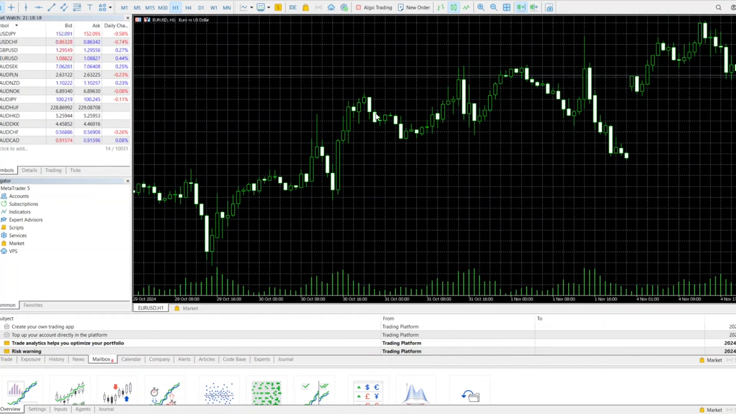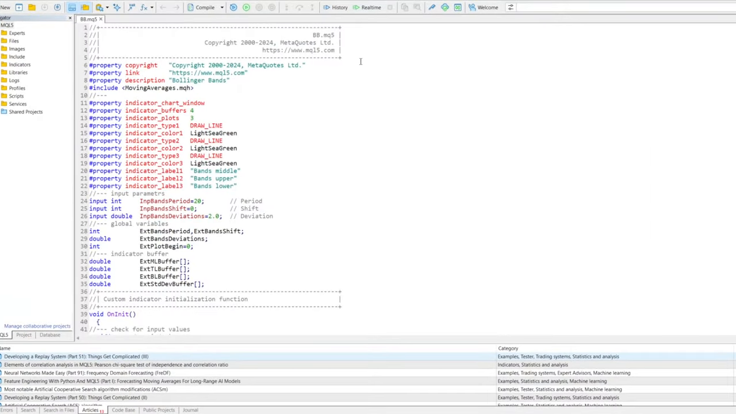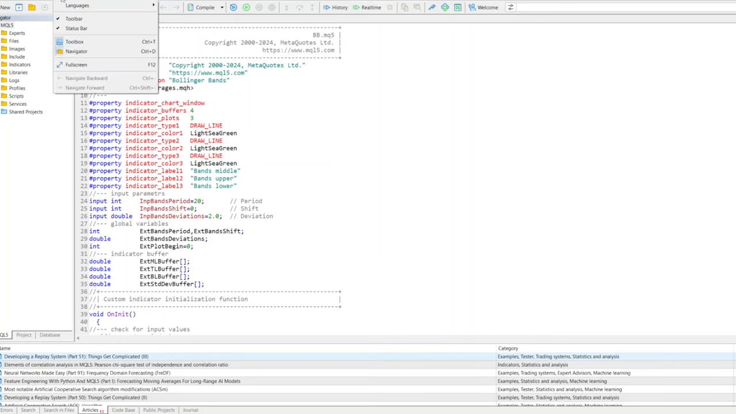First, open MT5 client. At the top of your screen, find the icon that says IDE. MetaEditor will open. MetaEditor is where we manage all our expert advisors and indicators for MT5. So this is where you'll place the file to get started. In MetaEditor, you'll see a navigator panel on the left. If it's not showing, click on View at the top menu and select Navigator.